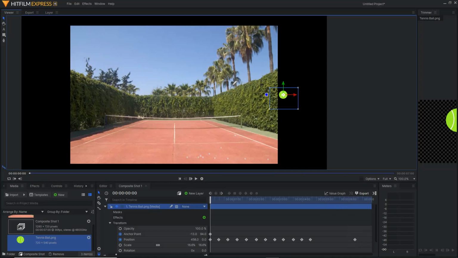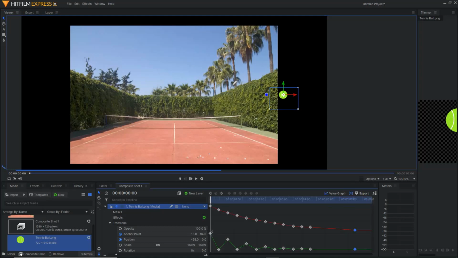So we can look at that. We can address some of that in what's called the value graph. Now that we have our basic animation, we'll go into the value graph, which is on the top of the timeline. And we're going to make sure you're in composite shot still. So value graph. And this is what you're going to see.